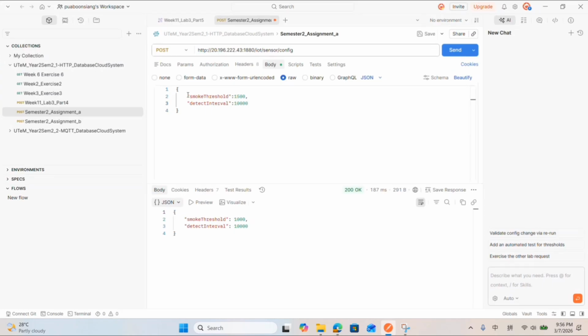With the controlling of the smoke threshold and the detect interval. The function of the smoke threshold in our ESP32 is to activate the alarm system, and the detect interval is our time looping for the sensor data upload to the MQTT and save into the database.